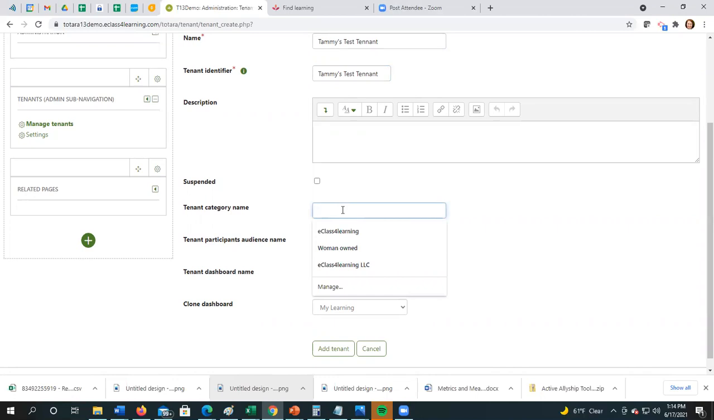Now it's going to set up a whole bunch of things for me at once. So it's going to set up a category in my courses that all the courses for the tenant will be underneath, and only people in that tenant can get to those. So they want to know, what are you going to call that tenant category?